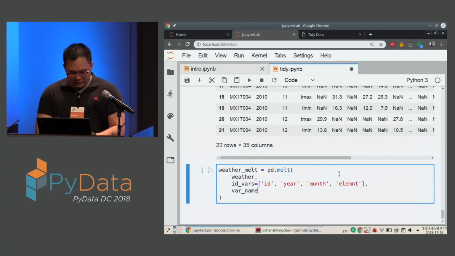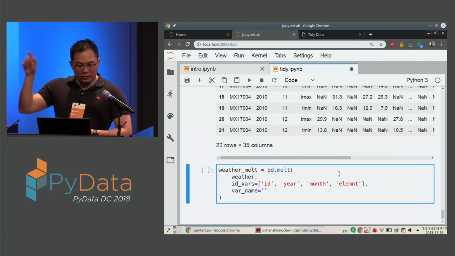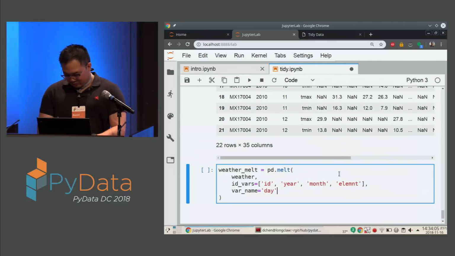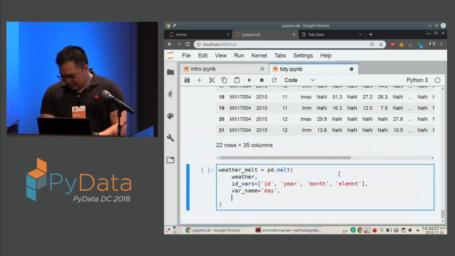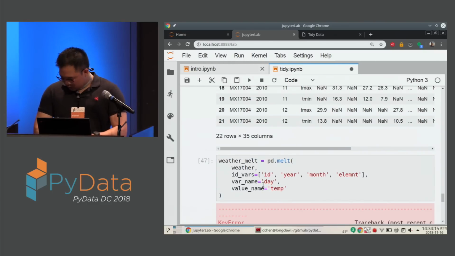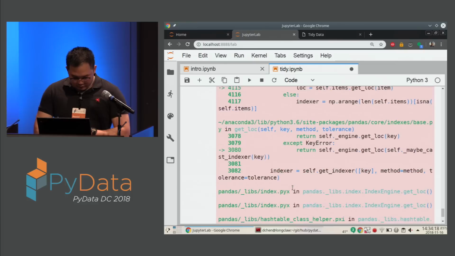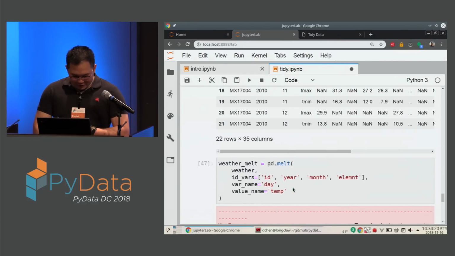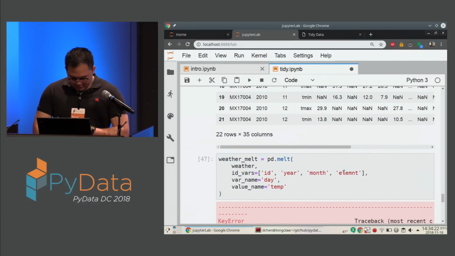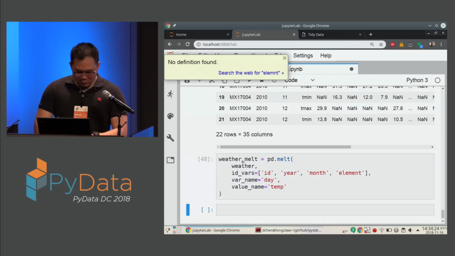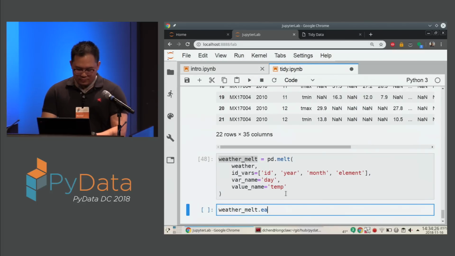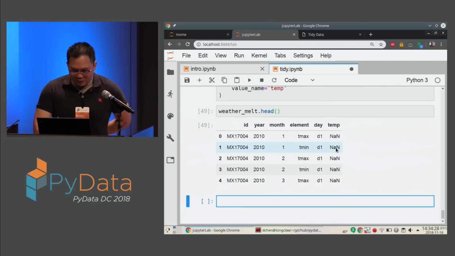Let's actually give these things sensible names. So when we pivot this down, those D1, D2, D3, we'll just call this day. And then this value name, we will call temp for temperature. And I clearly spelled something wrong. Oh, okay, that's not too bad. Cool. Live coding is great.